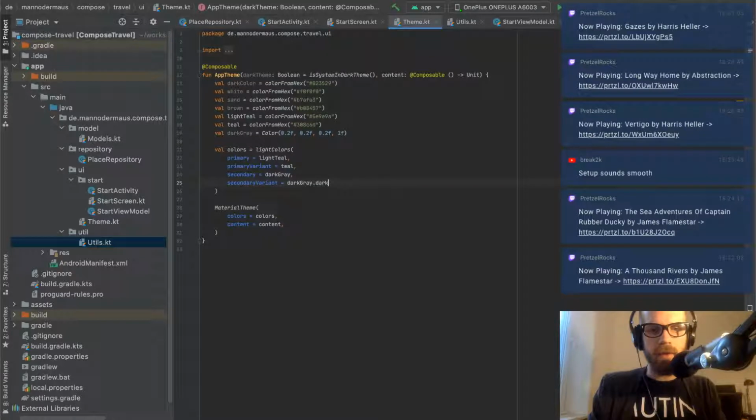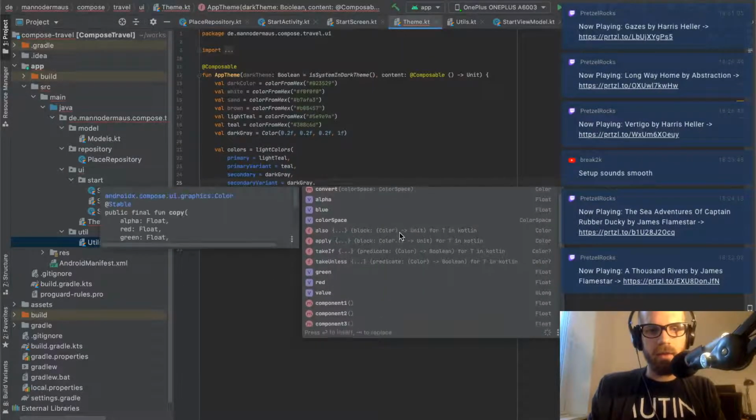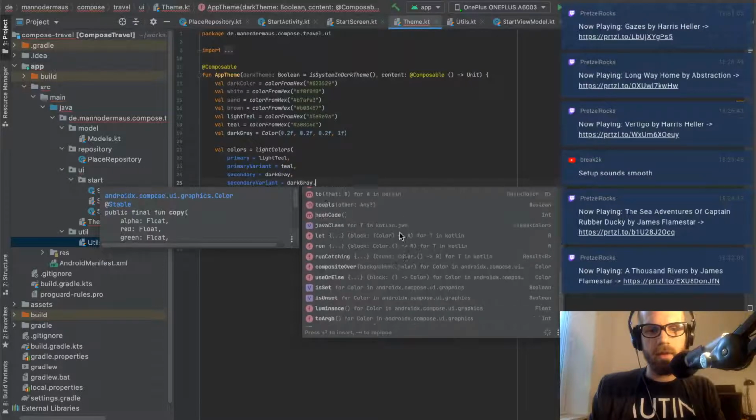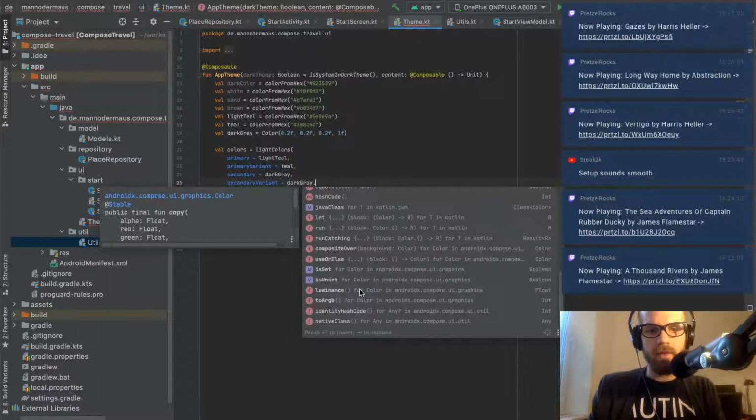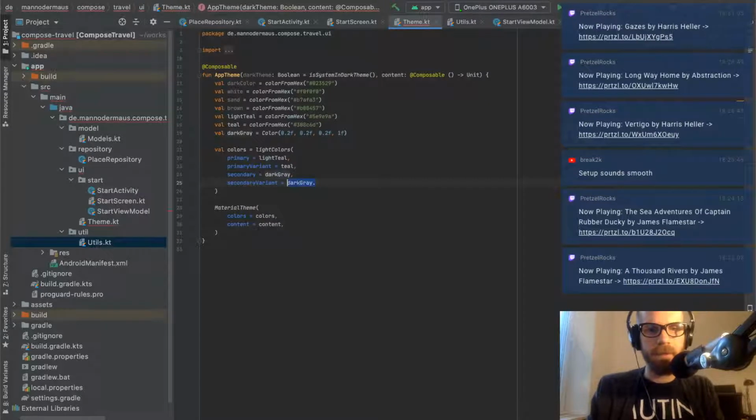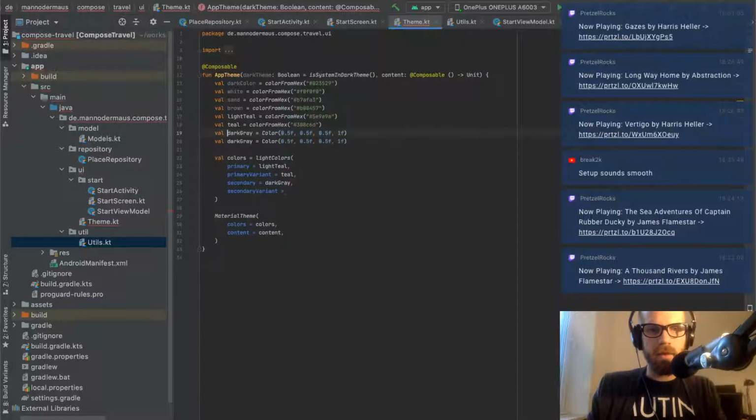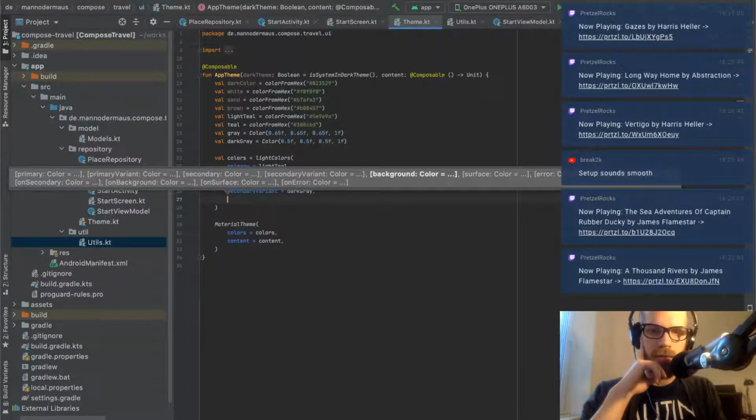Is there an extension function for that? Convert, copy, luminance to RGB. No, okay. All right, what else do we have? Background, surface. Okay, background, that's gonna be the white.